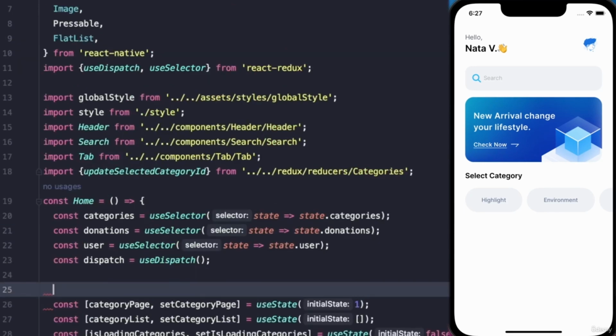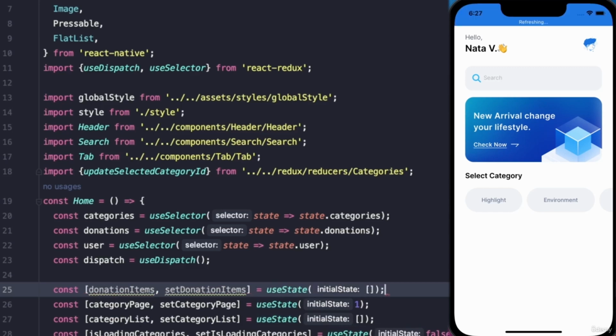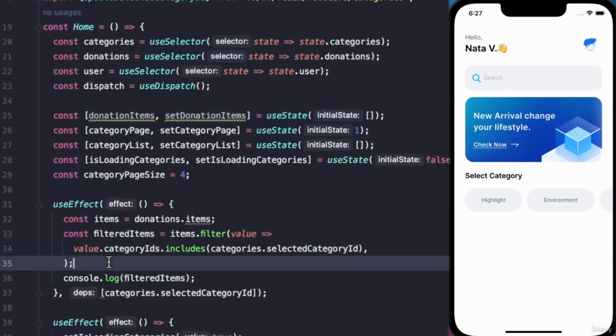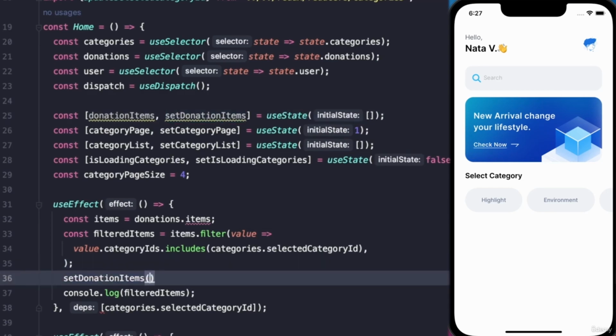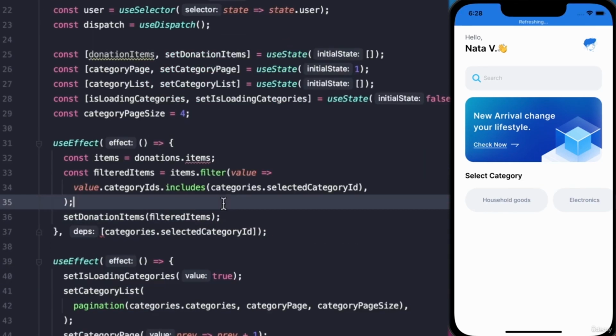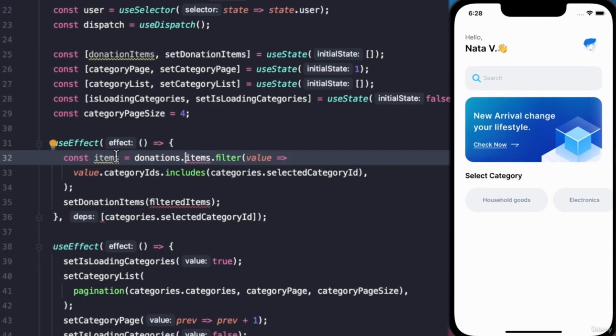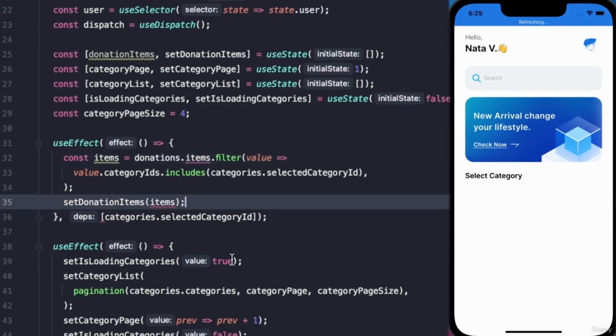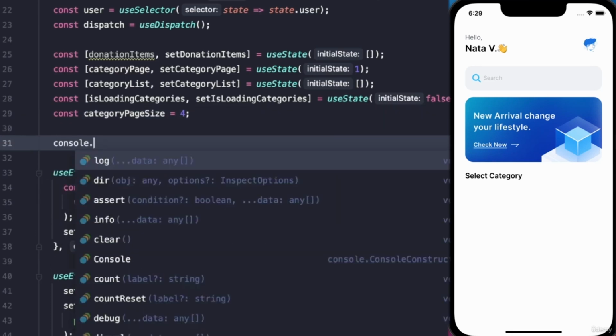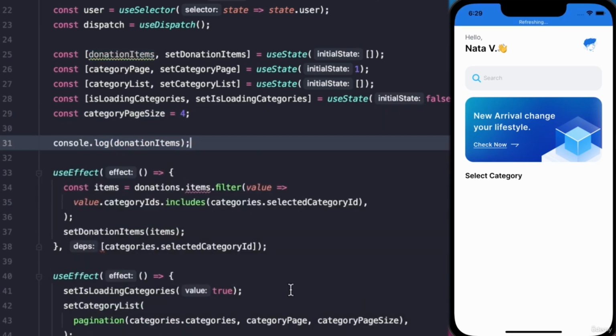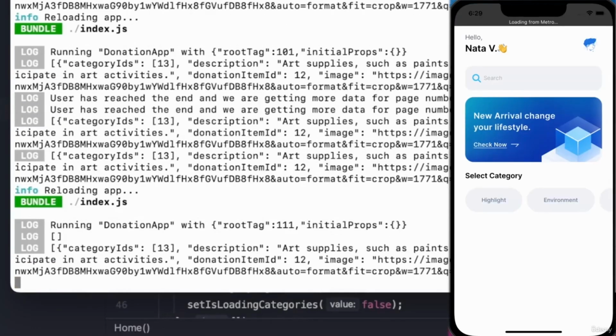And here I'm going to quickly create a constant for donation items, and I'm going to create set donation items as well. Initially it's going to be an empty array, but every time a category changes, we're going to set the donation items to the filtered items. In fact, we can even make this smaller here and just delete this and say that we are directly filtering these items, and we can put the items here. And now we can console log donation items and then reload our application.